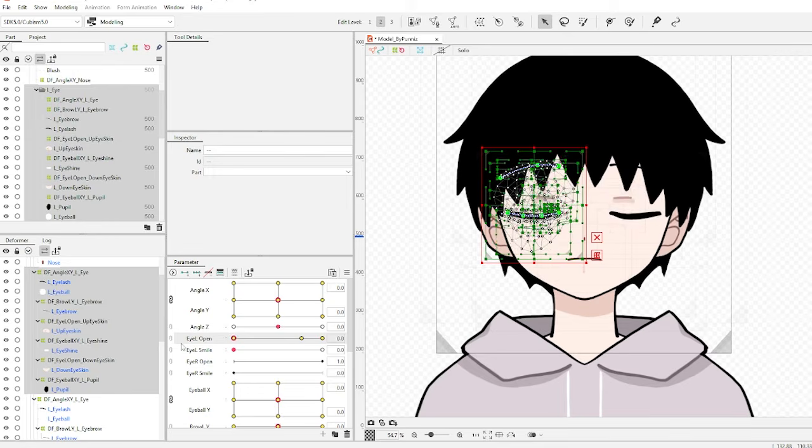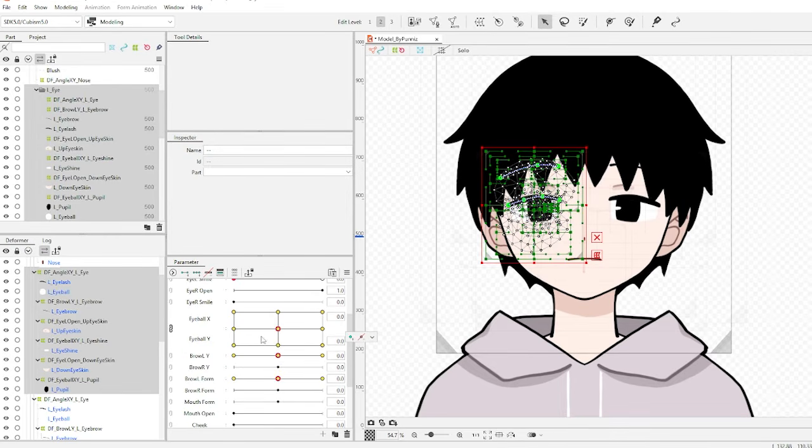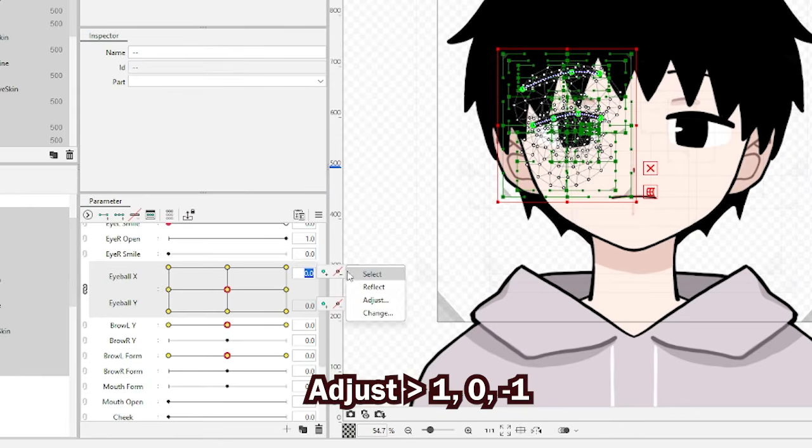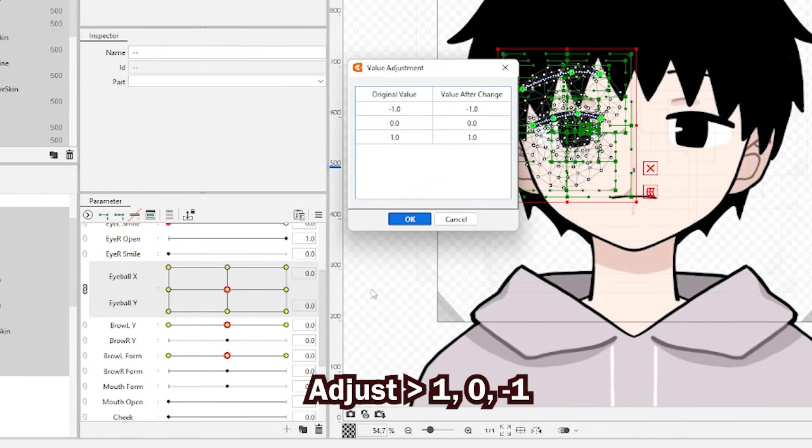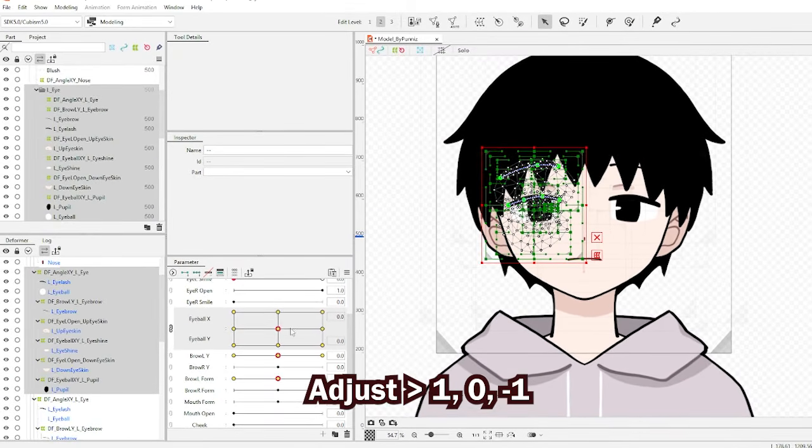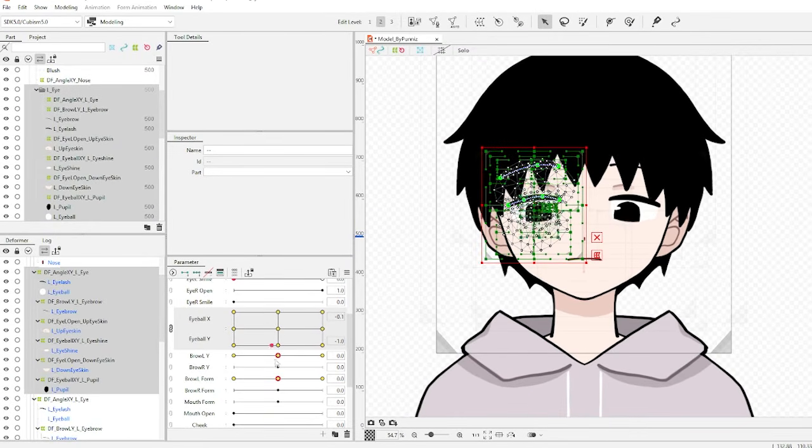Now, as for the eyeballs, it's now looking at the opposite direction. In the eyeball X parameter box, click adjust instead. In value after change, put in 1, 0, -1, and click OK. Now the eye should look the same way. If it looks weird, you can adjust it around.